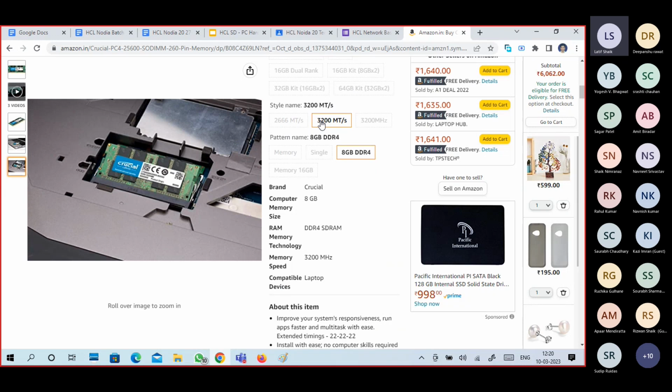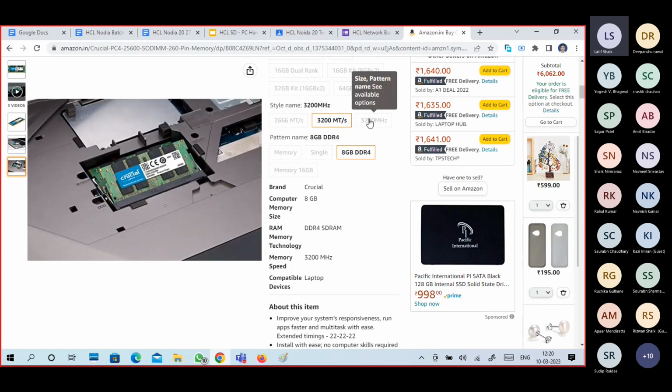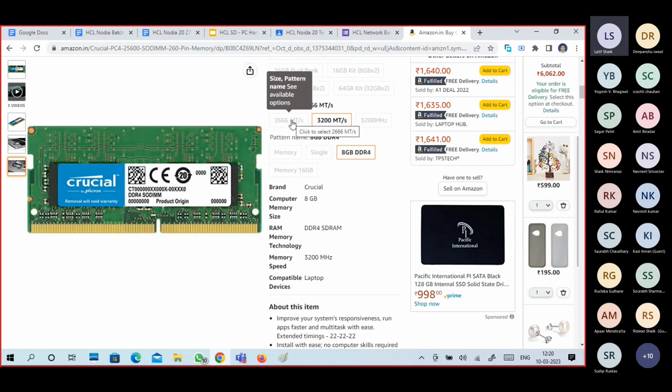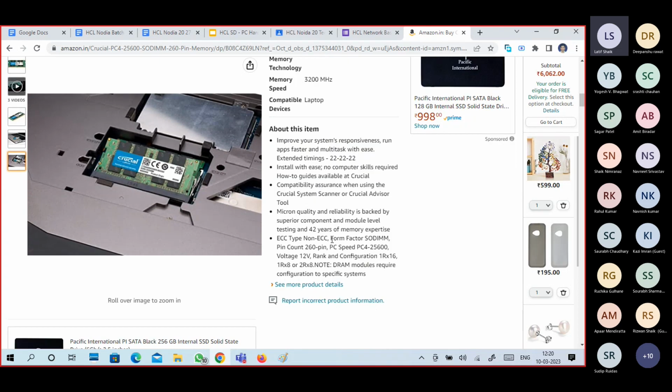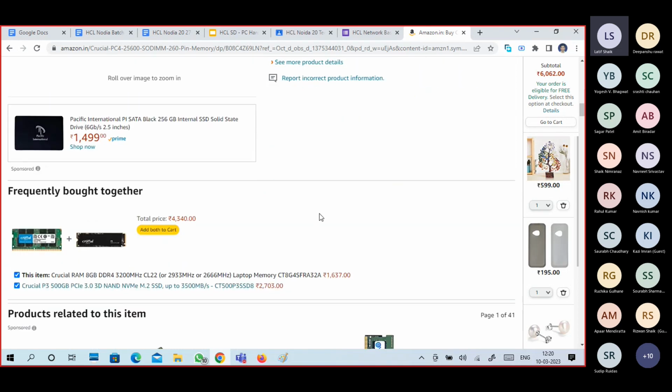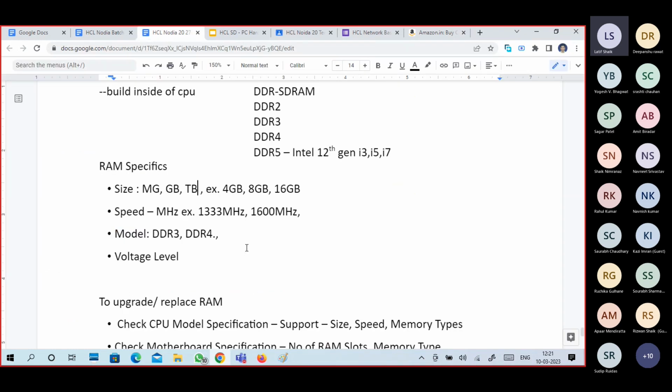You can see different clock speed RAMs also. Okay. So what is this? It is compatible with a certain kind of processors, so only those we can use. It is processor and motherboard dependent. So motherboard support is required. Processor support is also required.